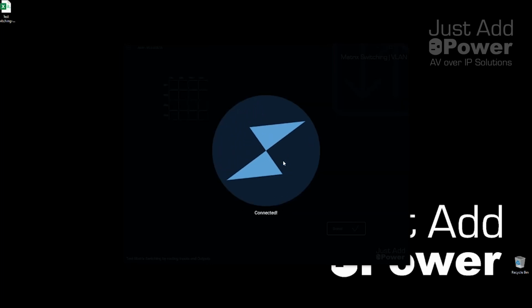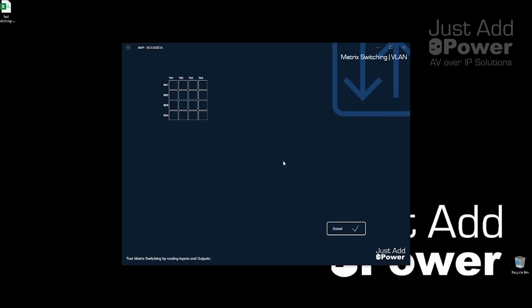We're going to start over, and we're going to connect to those devices again, and now we're able to get there. The test switching page is just a simple grid system. So we've got our receivers listed along the left side. We got 4 receivers in the system. Those are our TVs. And we've got 4 transmitters listed across the top.